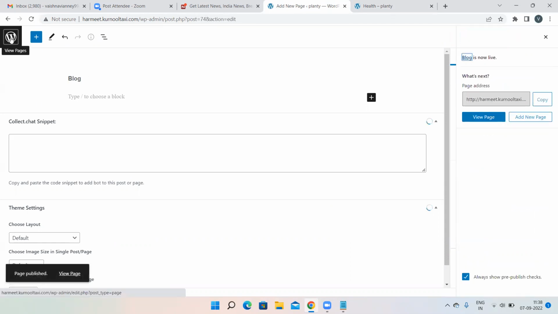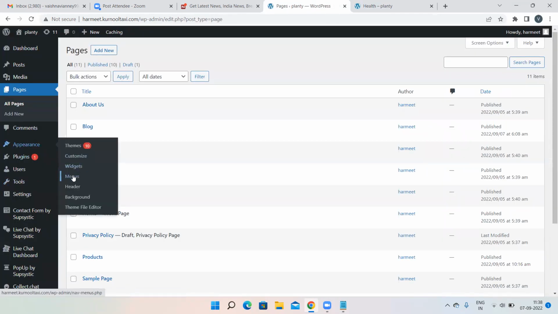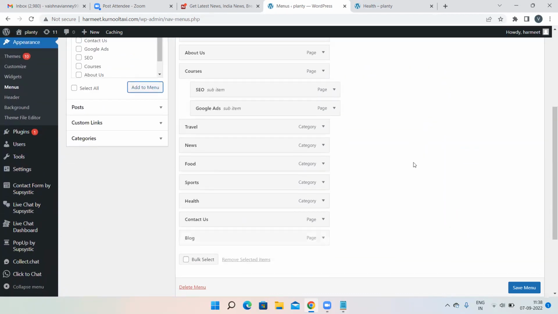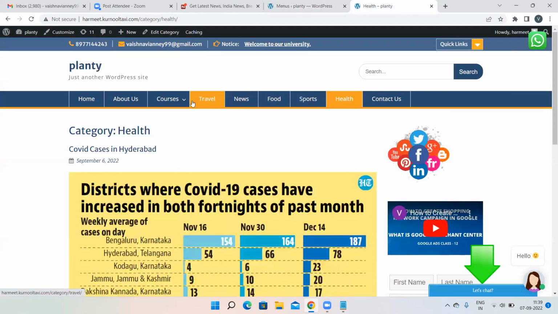Once you have added this page, obviously it is not going to appear in the menu. It's your responsibility to add it to the menu. So again, go to the menu, and here you can see the blog page is there. Just add that particular page to the menu. Now I will add blog over here. Then all the categories, I will mark them as sub items, because I don't want all my categories to appear directly in the menu. I want them to appear as sub pages or sub items.